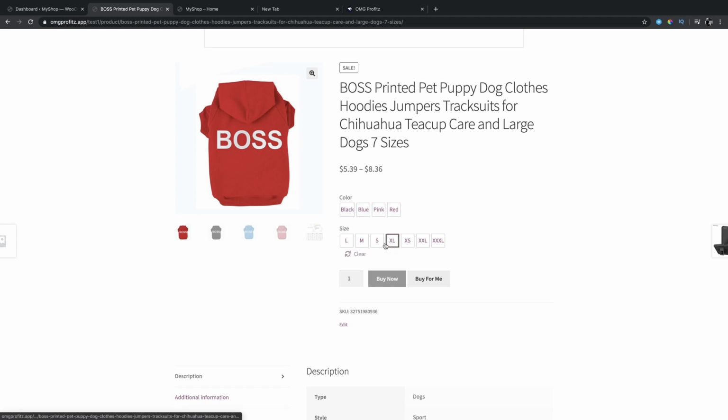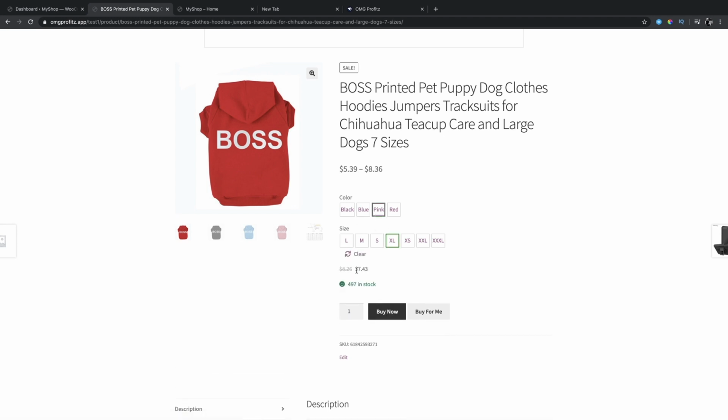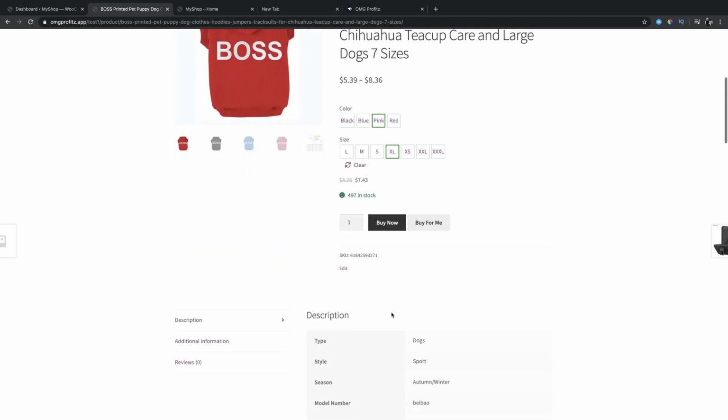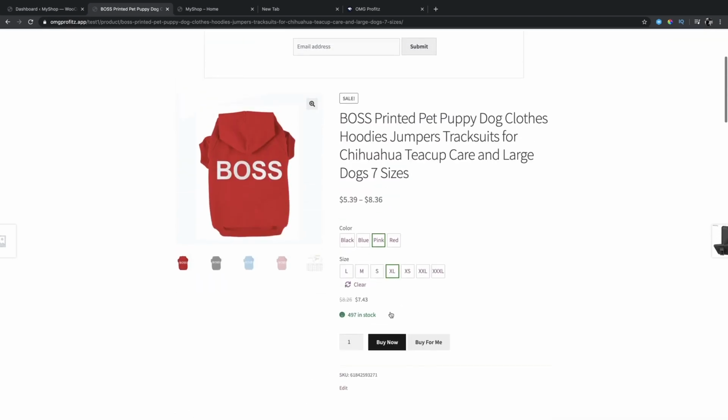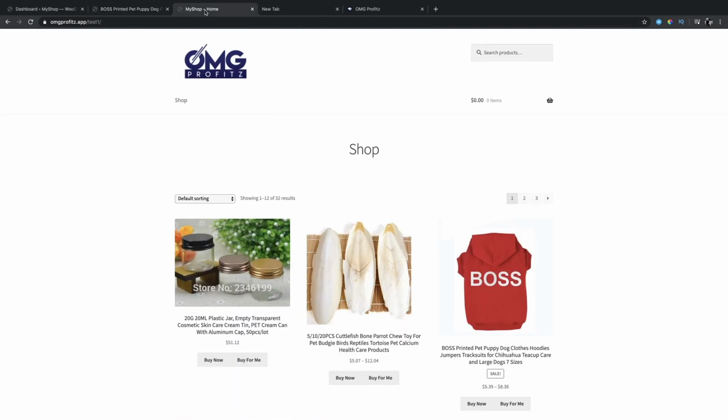And so you can go ahead, okay, so an extra large pink, and it's $7.43. Now, what will happen here is when they go ahead and buy this, you're going to basically buy it for a cheaper price and make a margin on that, okay?